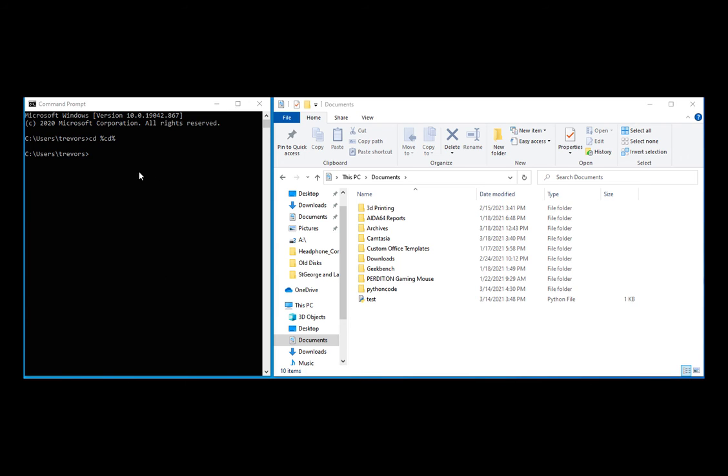And the command to do that is echo, E-C-H-O, space, %CD%. If I do that, it tells me I'm in C:/users/Trevor S. You'll notice that the command prompt actually also tells me where I'm at. So we really don't have to use that echo command very often, but I want you guys to know about it.